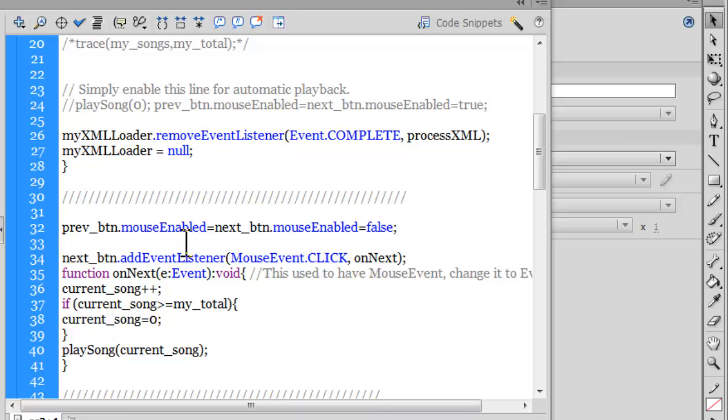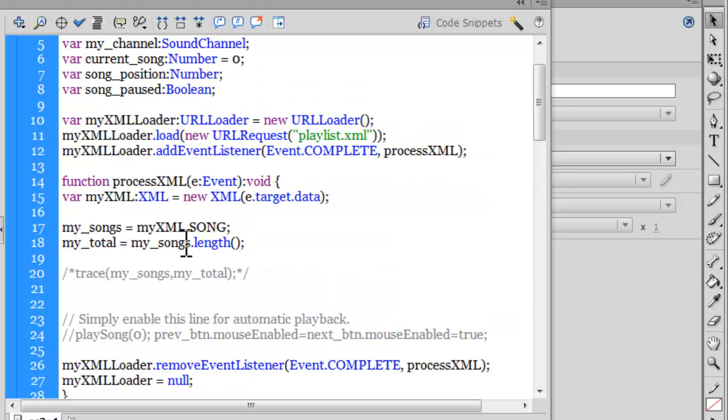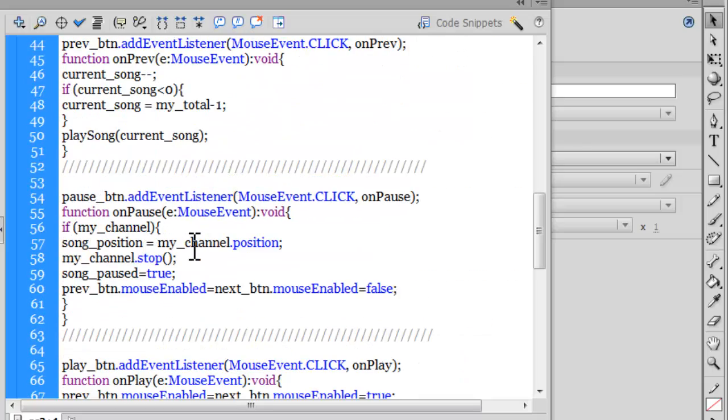Okay, now the first thing that will happen once the XML data loads, when all the data is available to you, is that you need to process that data through ActionScript. We have pulled the data from the XML file through the URL loader class. Now we need to process it.